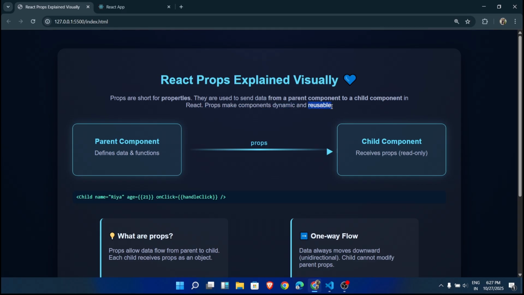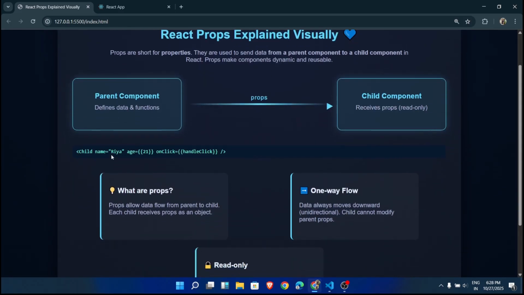Reusable means if you want to greet each and every customer or user that logs in to your website, then you are not going to create a separate card for each user with different names. You're going to create a single card and pass the names inside that card using props, which makes that card reusable. For example, this is a child component and you want to pass the name, age and a function inside it as props, then this is the method through which you can pass it.